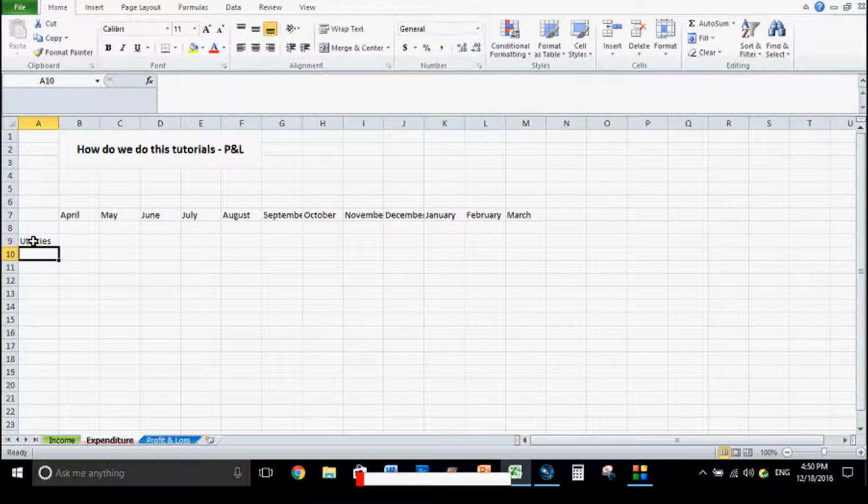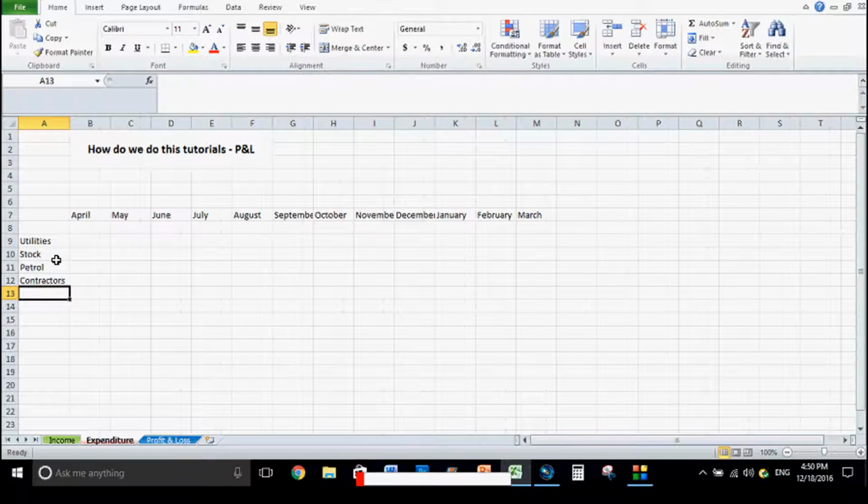And within the section, every type of expenditure that you use within your business will be typed in here. So I'm just going to put the main types of expenditures that you are going to get within a business. You know, chances are it's going to be utilities, going to be petrol, gas, going to be stock, going to be produce, going to be possibly contractors, if you're a physical bricks and mortar business, or even then a digital business could have a web developer or a marketing department.